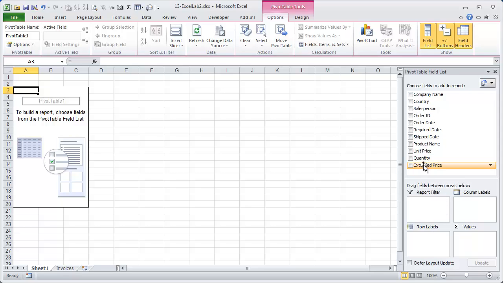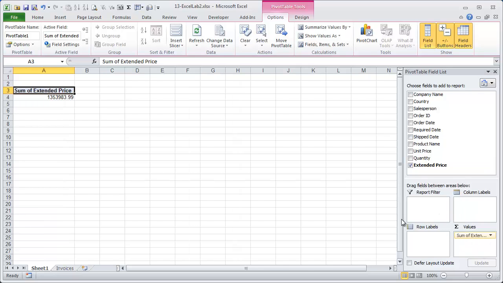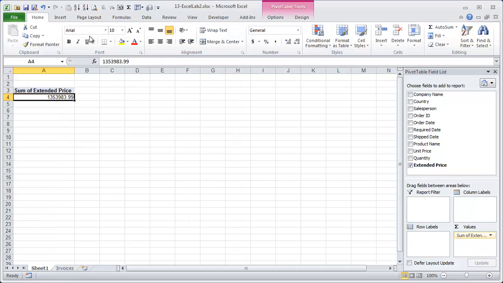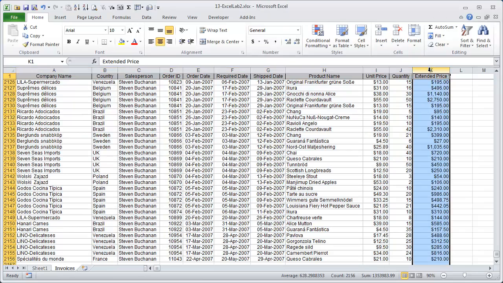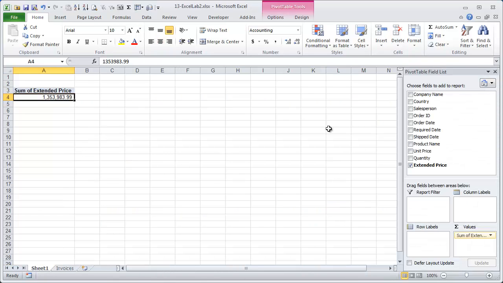screen. And so let's say we know that we want to add up the extended price. So we'll put that down here in this sigma area. And then if we format that now, I believe it'll keep the formats. So the total of all of our orders was 1,353,983.99. We can verify that by going back over to the other worksheet and clicking on the column, and you see the total down here at the bottom of the screen. So that's the total of everything in our worksheet.